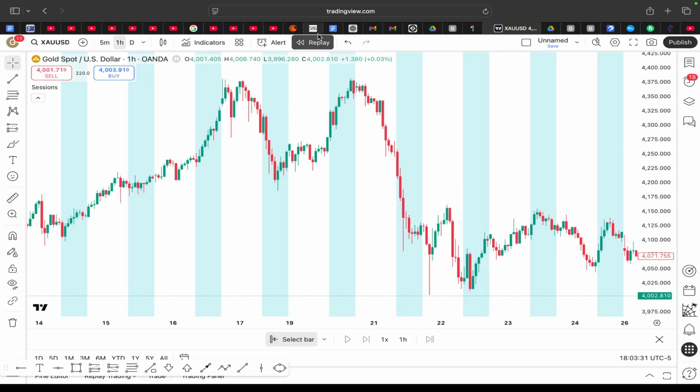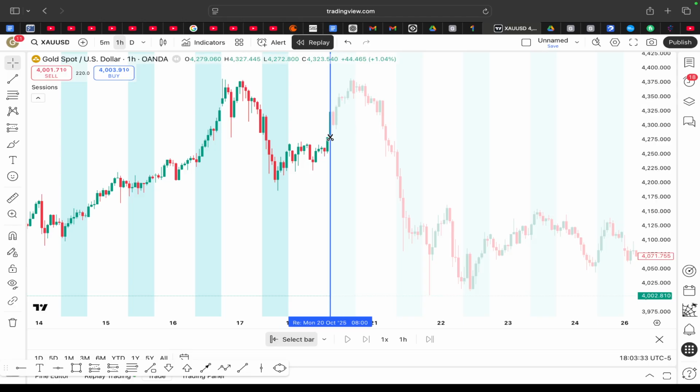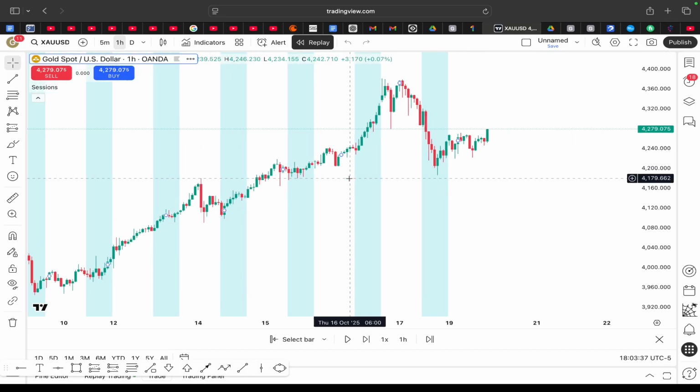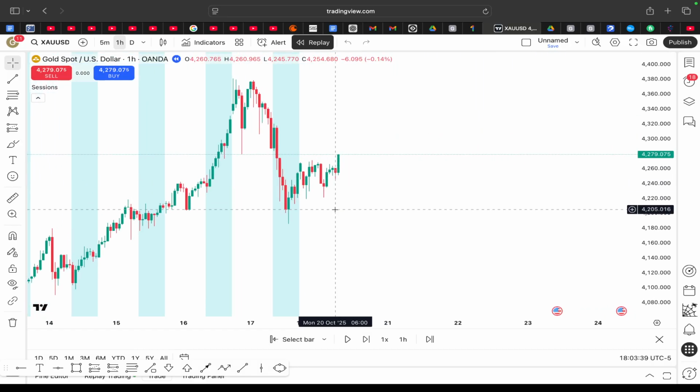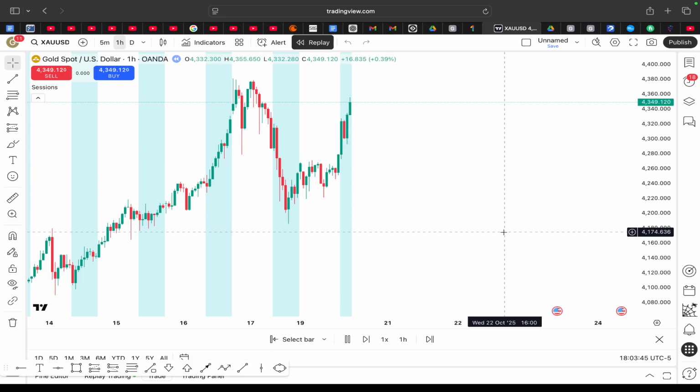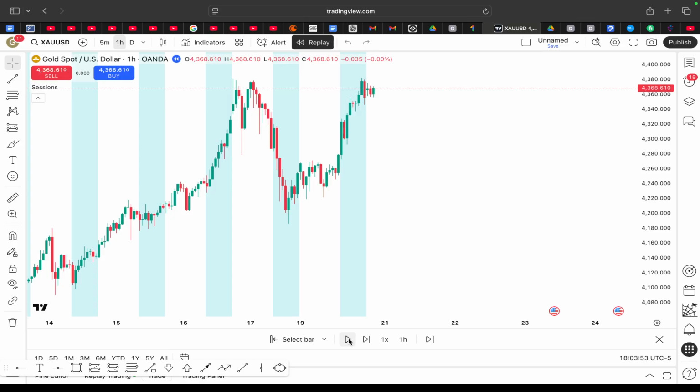You would click this replay button, drag the mouse over the time where you want to start, and then all you got to do is either hold down the shift button and then hit the right arrow, or you could just hit play and it'll automatically play out hour by hour or candlestick by candlestick what happened that day or time, right? Then if you just want to get out of the replay, you'll hit this exit button at the bottom right.